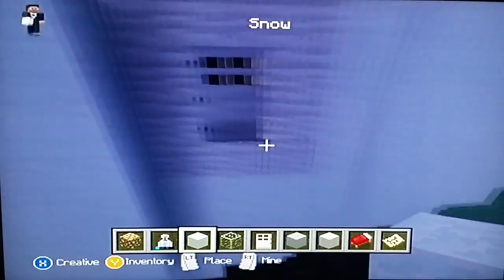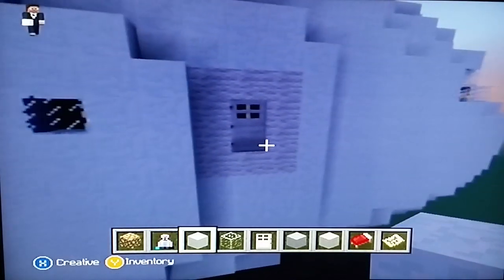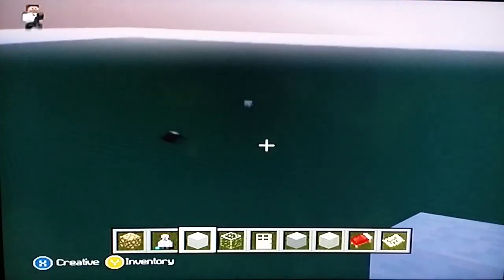As you can see, I put white wool around the door. Gives it a little better look. And let me turn it to the daytime.